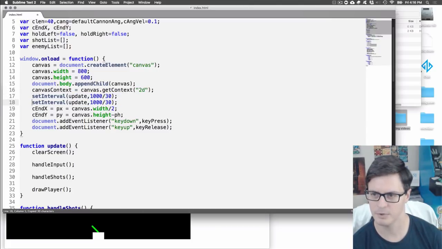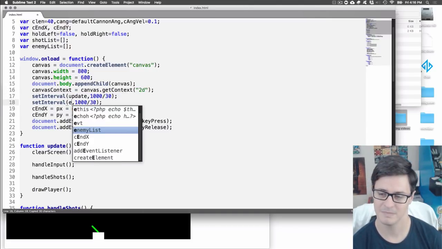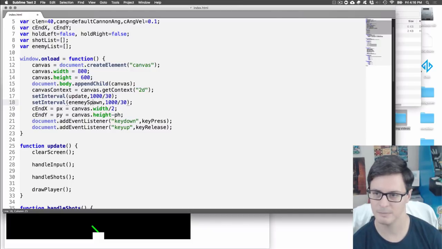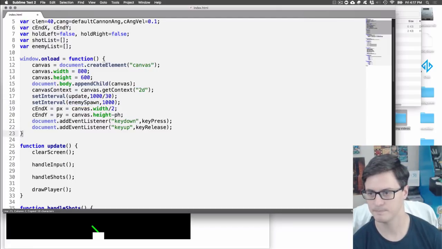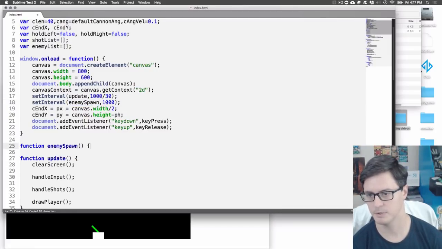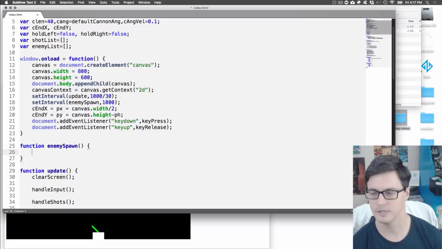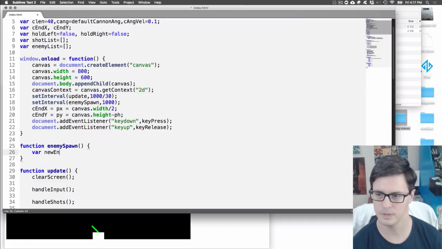Let's have enemies spawn on a separate timer. Enemy spawn. Wow, my spelling. So every, let's say, I don't know, is twice a second too much? Once a second, let's have an enemy get spawned. Function enemy spawn. To spawn the enemy, we're going to randomly decide whether to spawn the enemy on the left or right side. So let's say var new enemy.